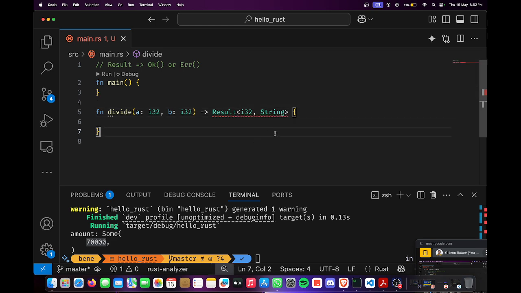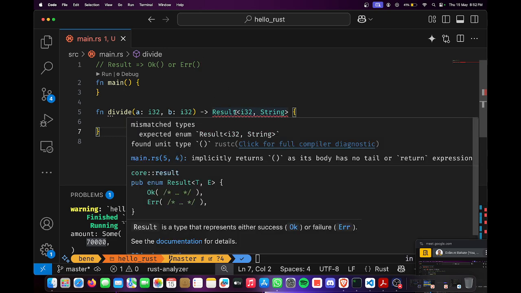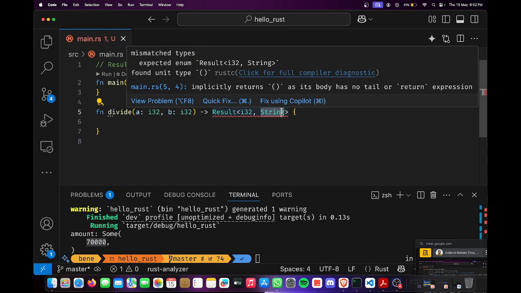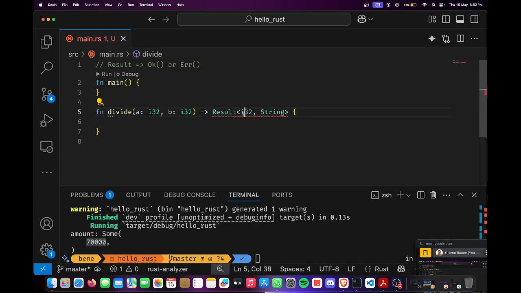Now remember, just like your Option, you can signify Option of what you are expecting. Is it Option of i32? Is it Option of String? Is it Option of bool? The same thing with Result. Result, just like I said, has two parts: the success, that's the Ok, and the error. So which data type is the success supposed to return? Which data type is the error supposed to return? So you have to indicate.